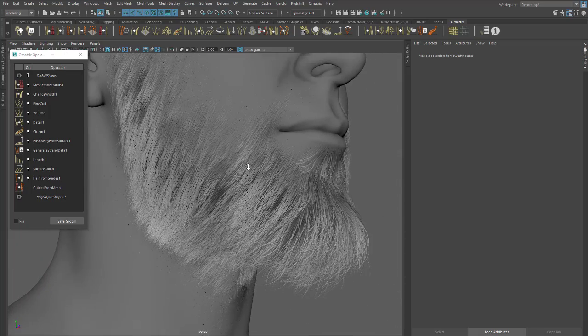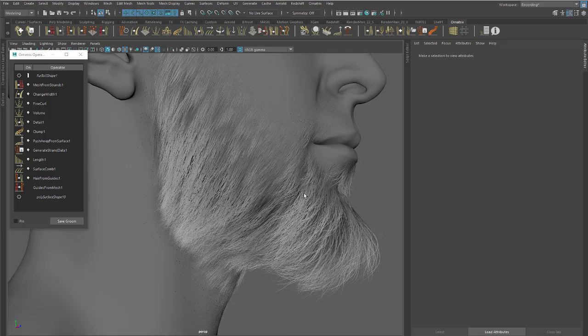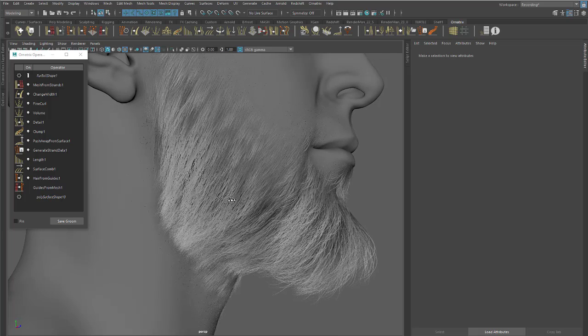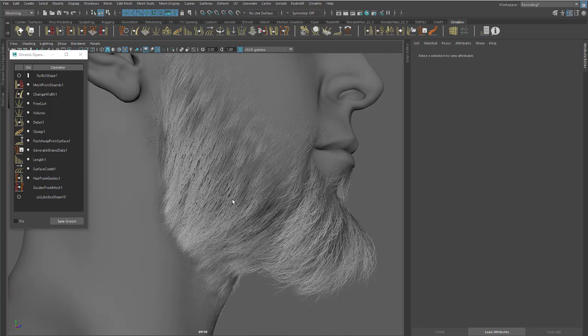Again, I repeat, this is only for visualization in the viewport. You can do this on rendering with Ornatrix without converting the hair to mesh. All that will work in the render without doing anything. This is just for the viewport. We are going to fix that. And when I say we, I mean Marcel, the developer of Ornatrix.